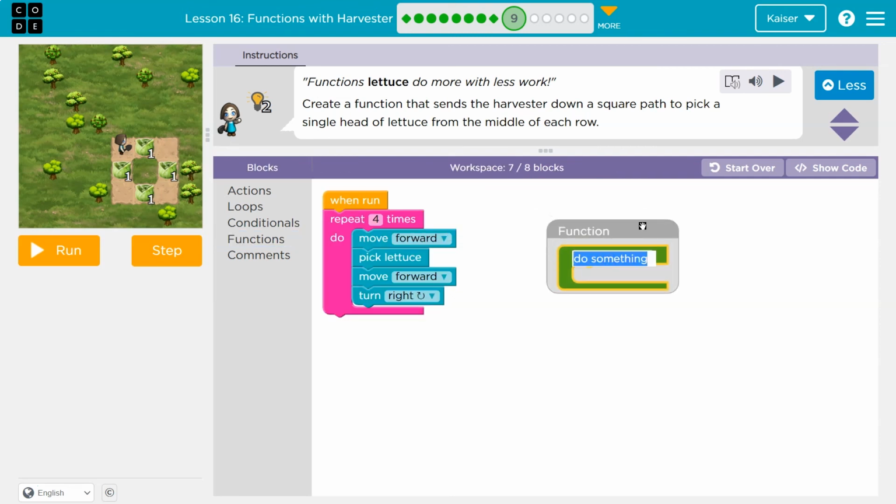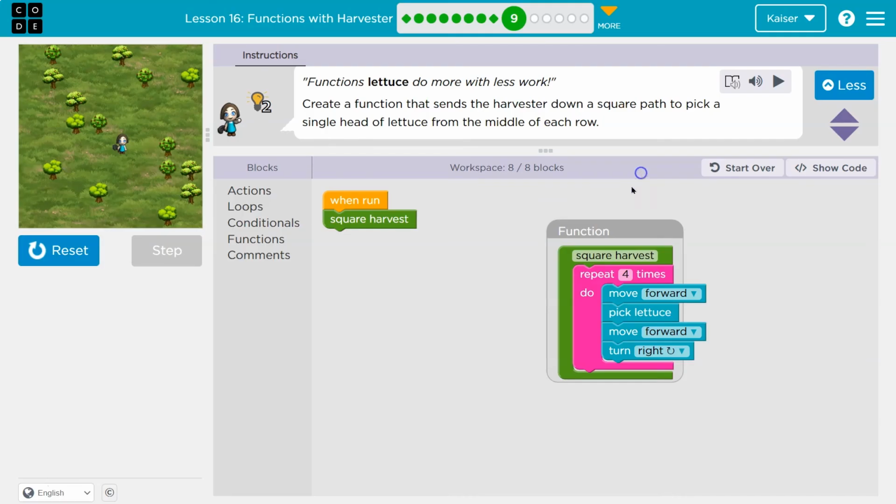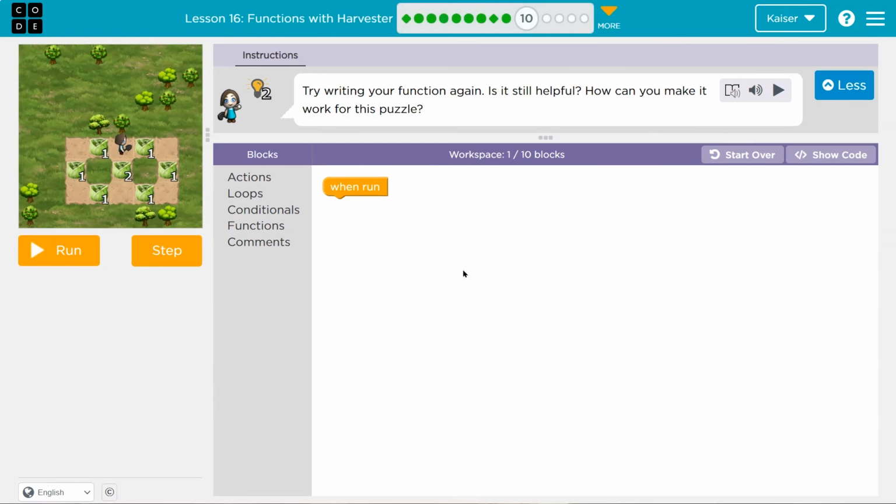Maybe, let's see what they call it. Square harvest. Maybe. Something like that. You can name it whatever you'd like. And I'll put all this in here. And now to make it run, I just need to say its name. Onward.